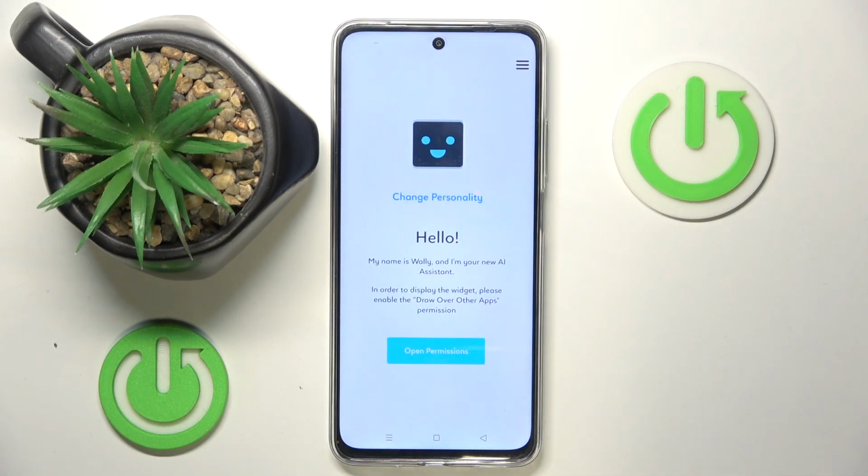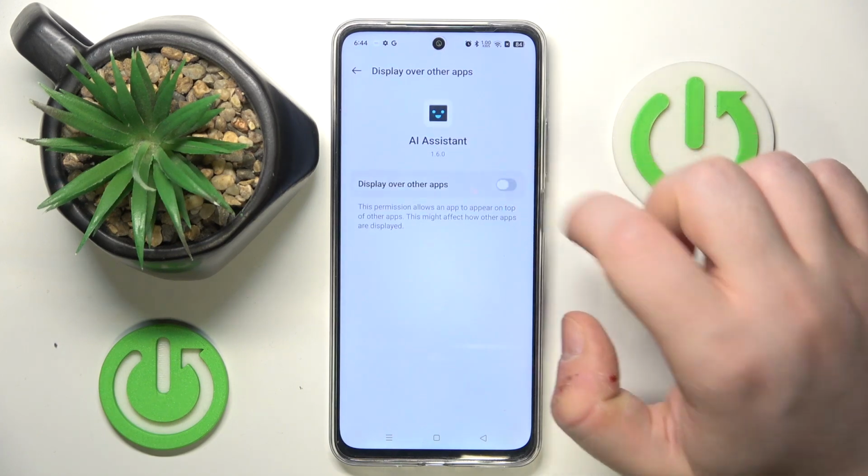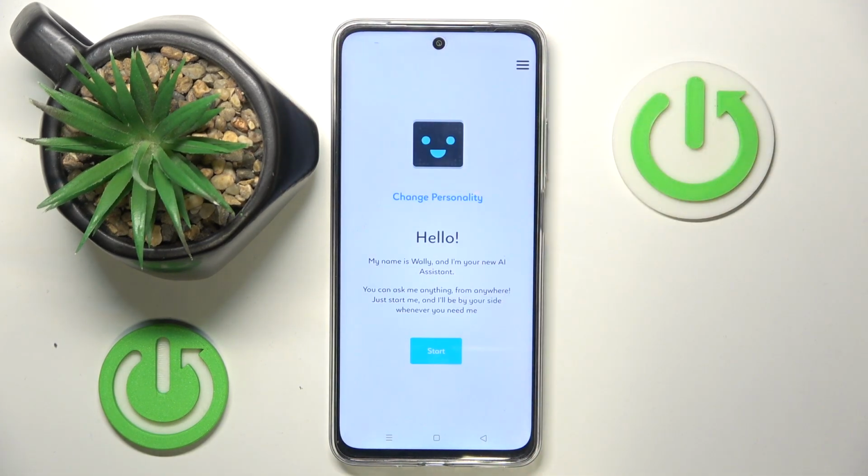Then click on this button to skip introduction and click open permissions. Now select AI Assistant and click here to allow this app to display over other apps, and then you can click back and click back again.